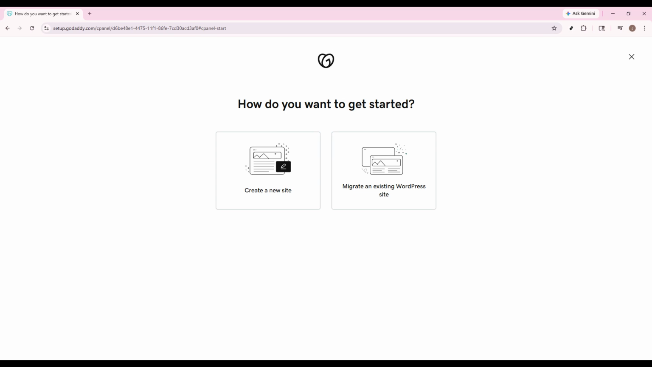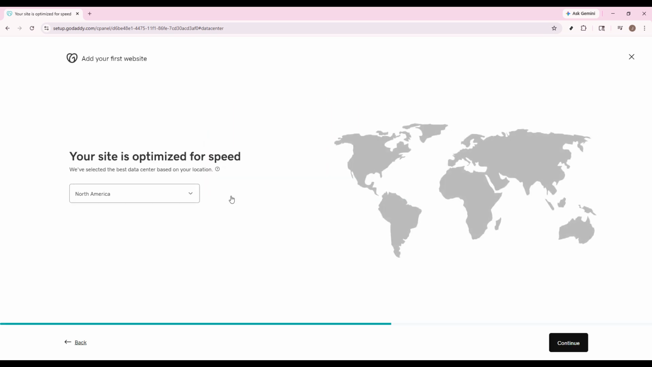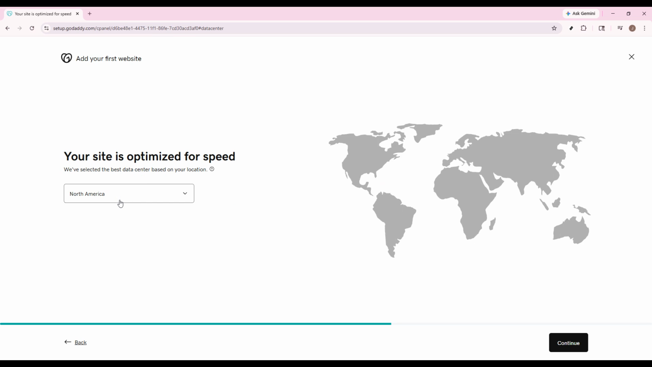Now you'll need to choose the best data center based on your location. This is important because selecting a data center closer to your visitors can help improve site speed and performance. If your audience is local, pick the region that makes the most sense for them. If you're not sure, choose the closest available option to where most of your traffic will come from.